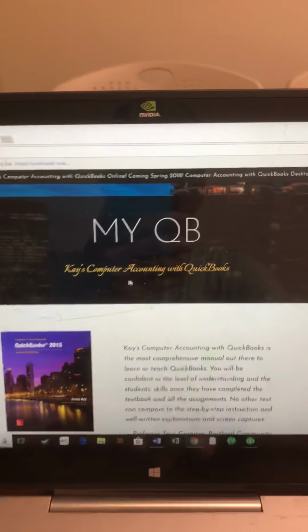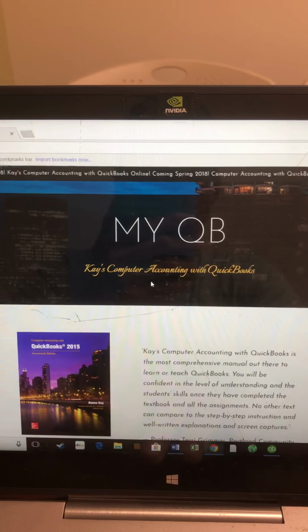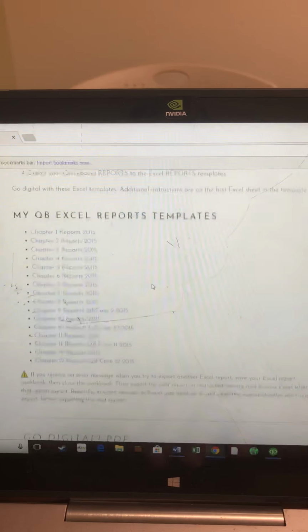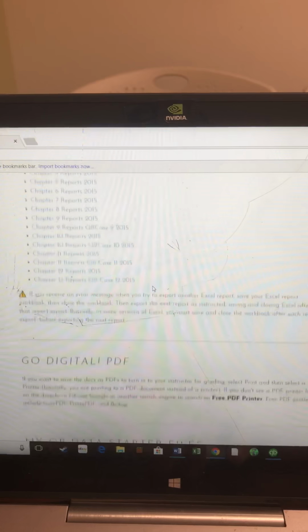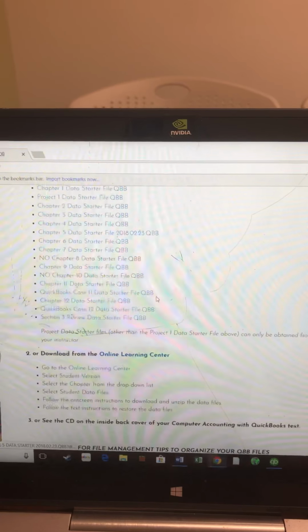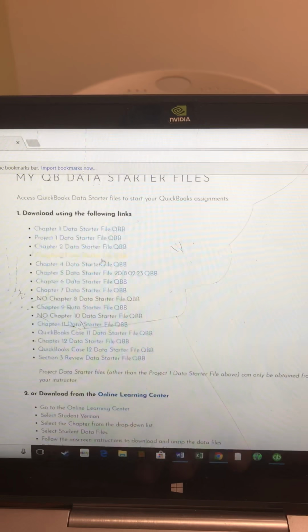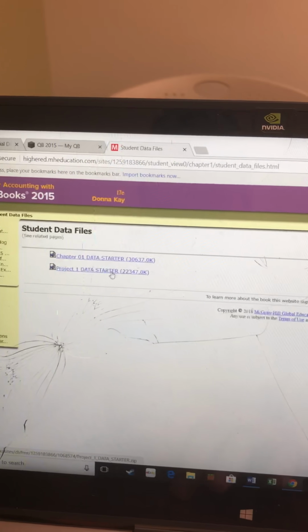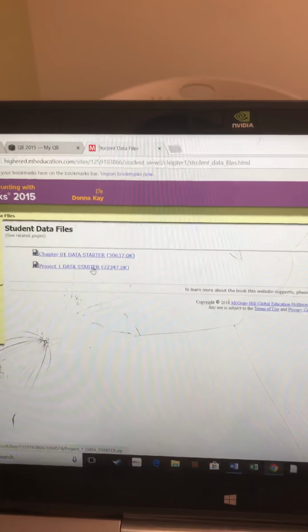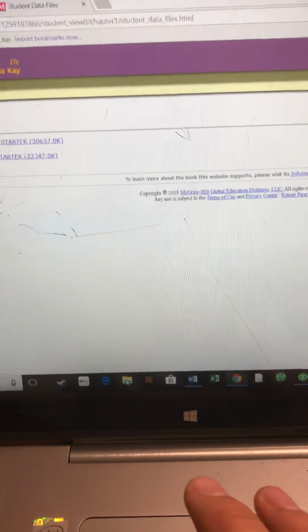So then you should have a page something like this, and you're gonna just scroll until you find the data starter files, and you're gonna wanna select project one. You click on project one, it'll open this. Make sure to click project one once more, and then it'll save to your downloads. The next thing you're gonna have to do is go to this manila folder right here, click into it and find your downloads.